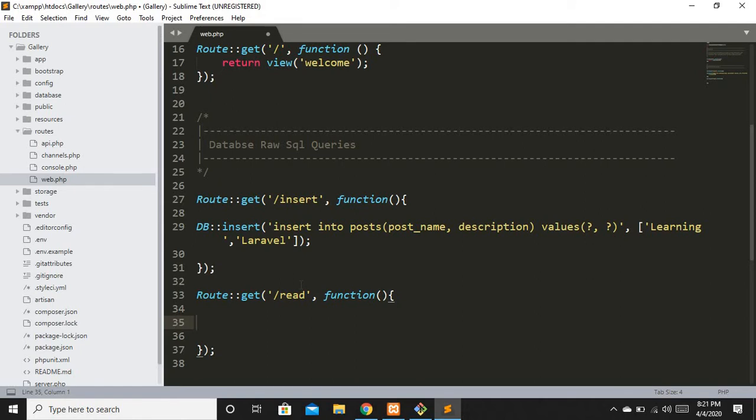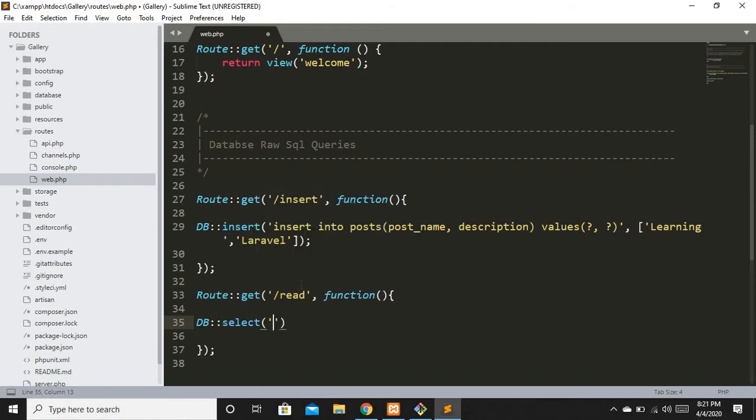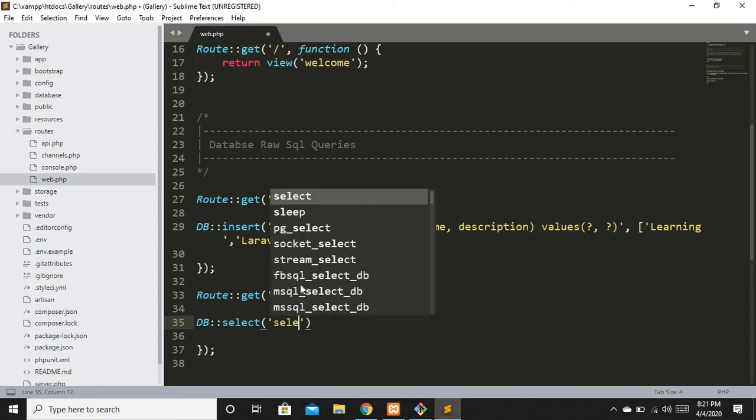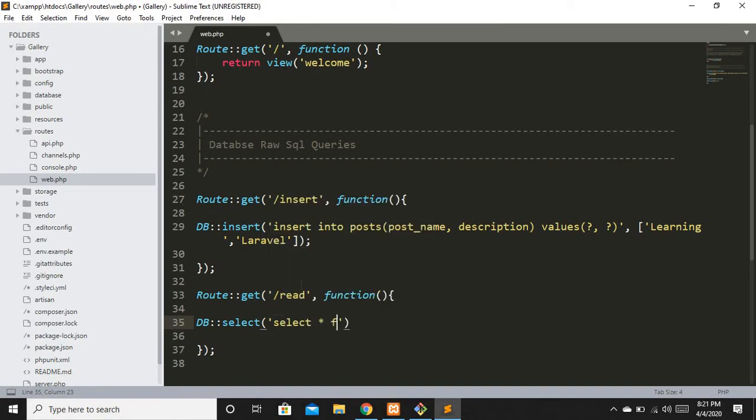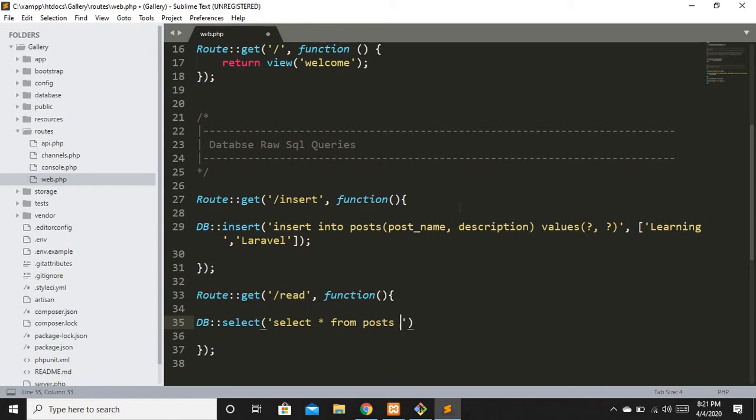Now I will hit the DB class static method that should be select. Okay, now what I'm going to do is select star from the post table, where id equals to, again PDO, and the second parameter should be an array with the value 1.